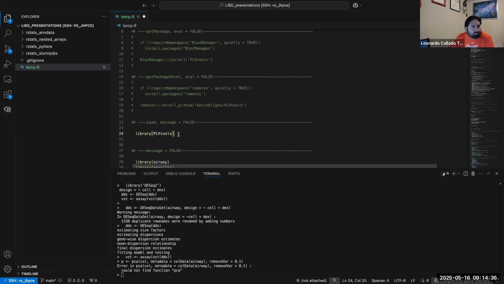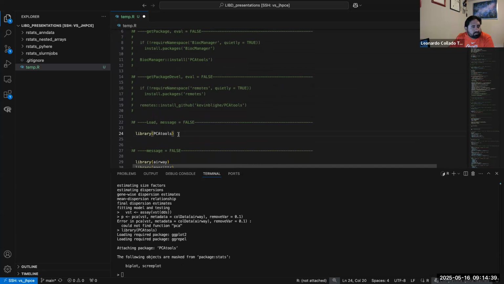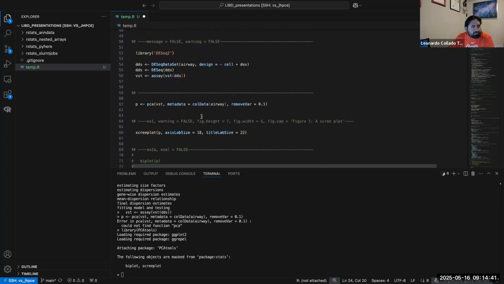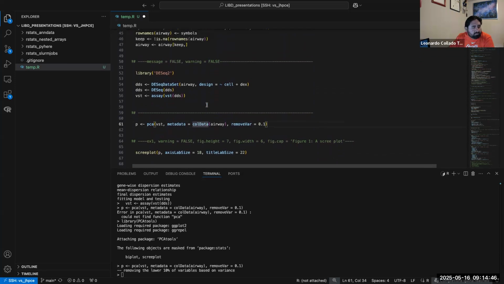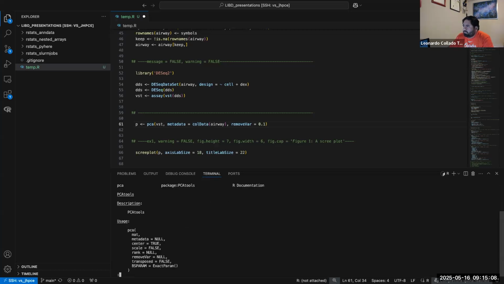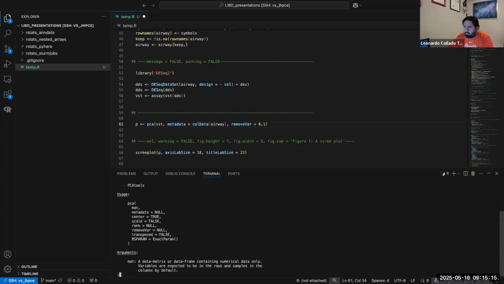Did I not load it? Of course, I didn't load PCAtools itself. I'll explain it. So you see one of the defaults, actually this isn't a default, but they have this removeVar variable here. So I guess it's already removing 10% of the variables. It's calculating the variance of each, and then removing the ones that are contributing less. So that should be configurable. I haven't checked it out too much, but there's a removeVar argument here.